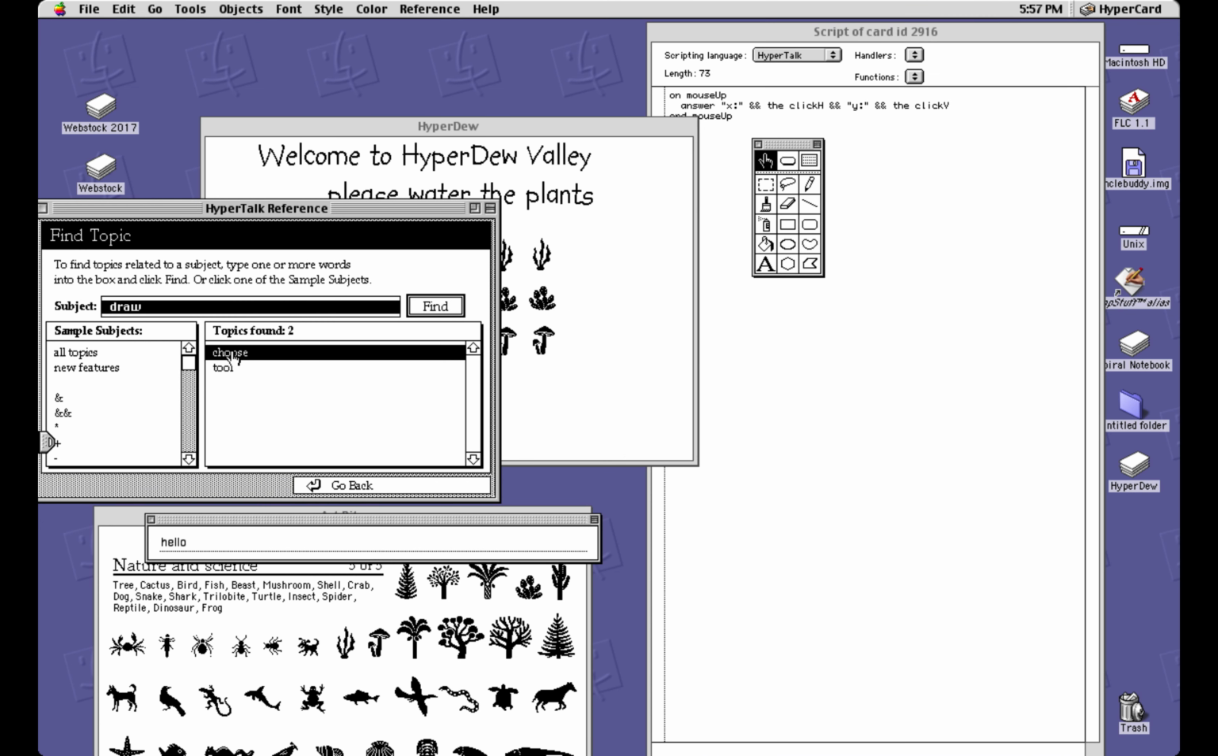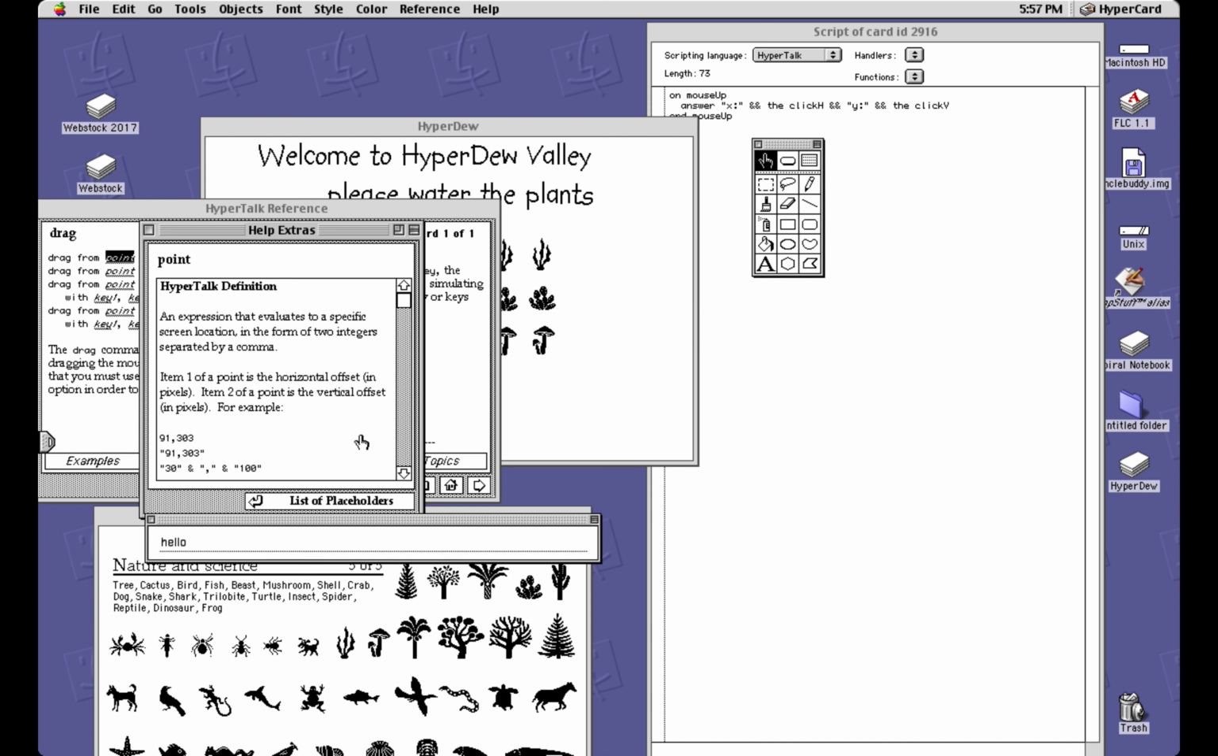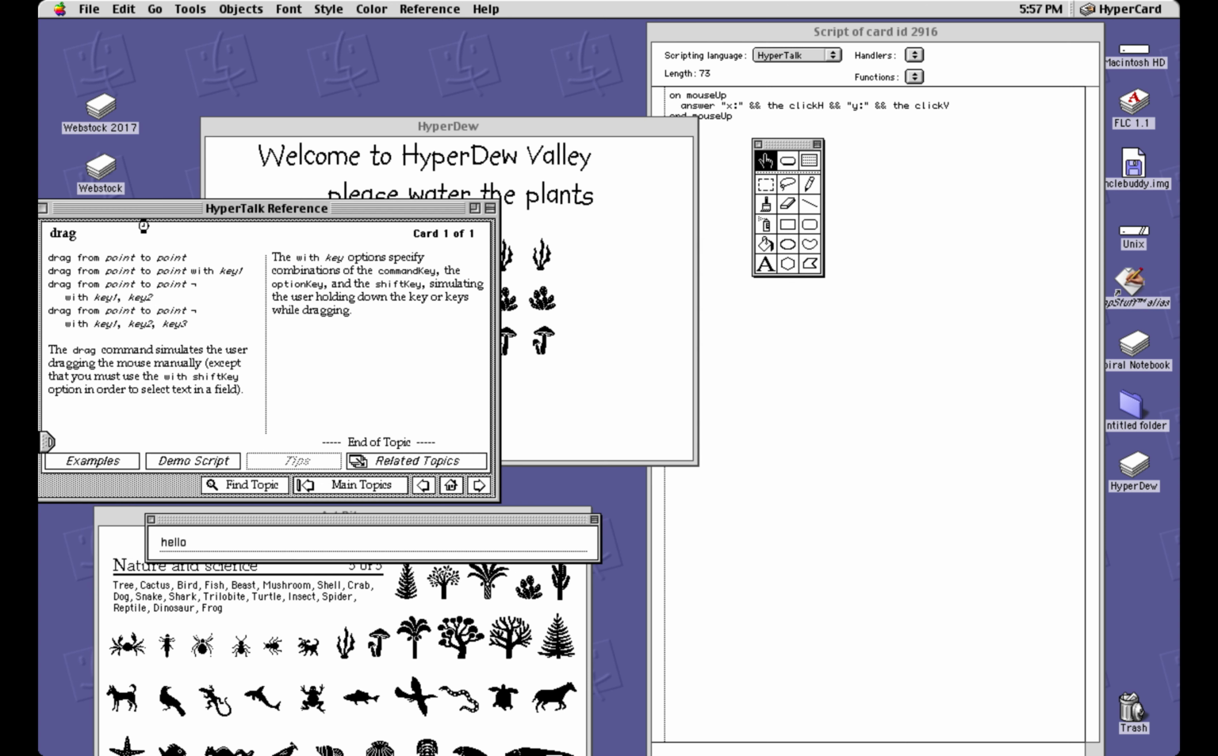So let's look up drag. Drag from point to point. Simulates the user dragging the mouse manually. And a point is like, oh, okay, yeah. All right, so basically I'll choose the tool, like the draw tool, and then we'll drag from point A to point B. And let's see if that does a draw.